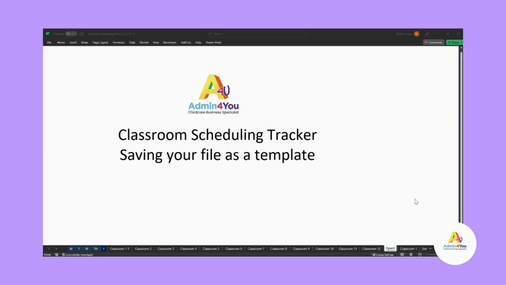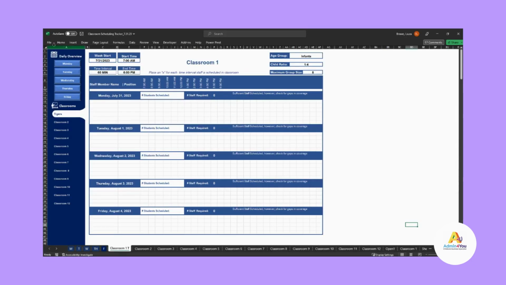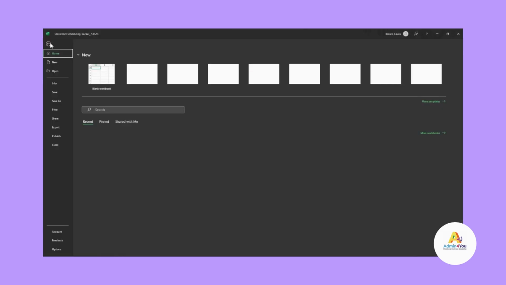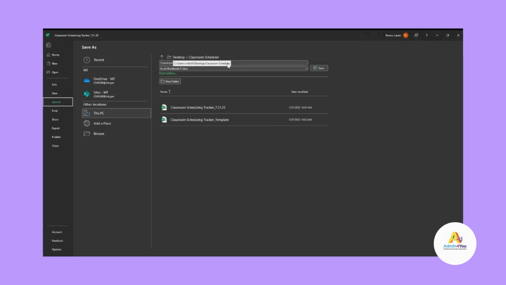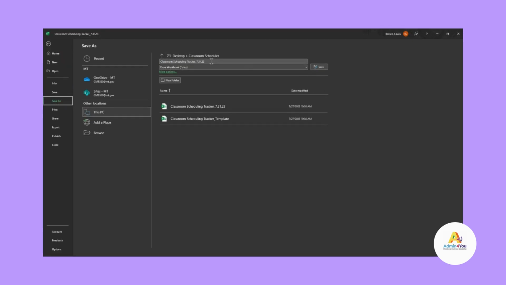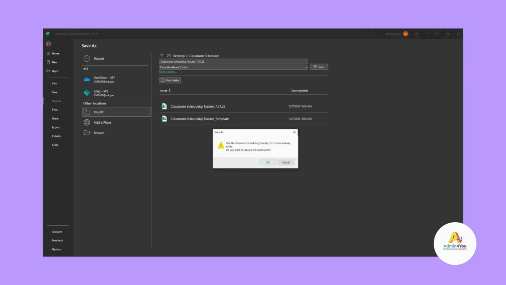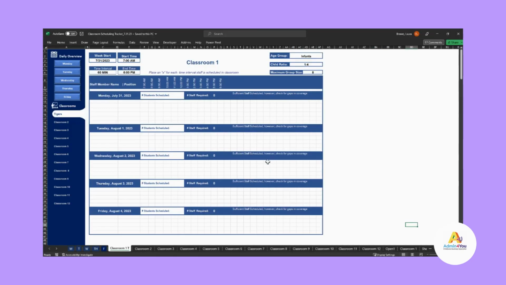Before we begin, let's save our classroom scheduling tracker as a template and then create a new file to use for this week's entries. To do that, you simply navigate to File, Save As, and you'll want to select an area on your computer to save that in. And I'm going to save this as this week's date, start date of 7/31/23. So this saves us as a new file.